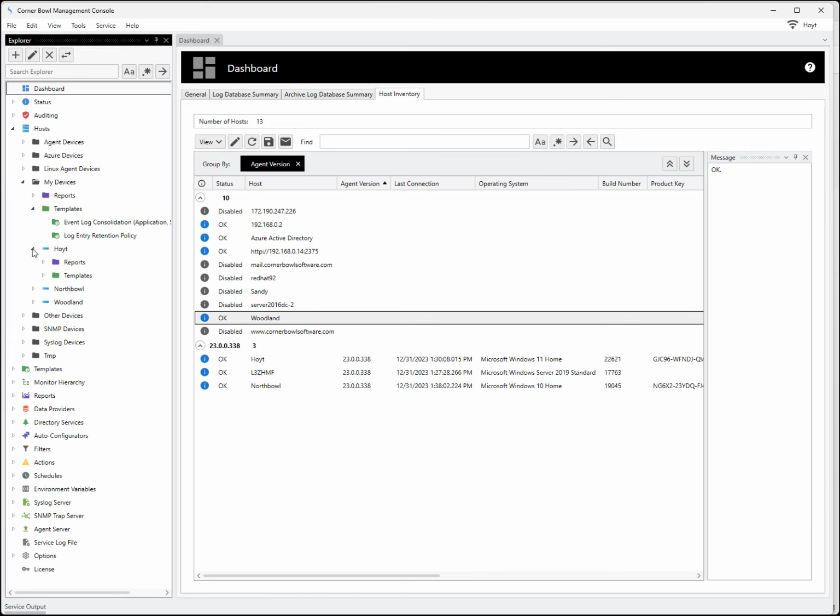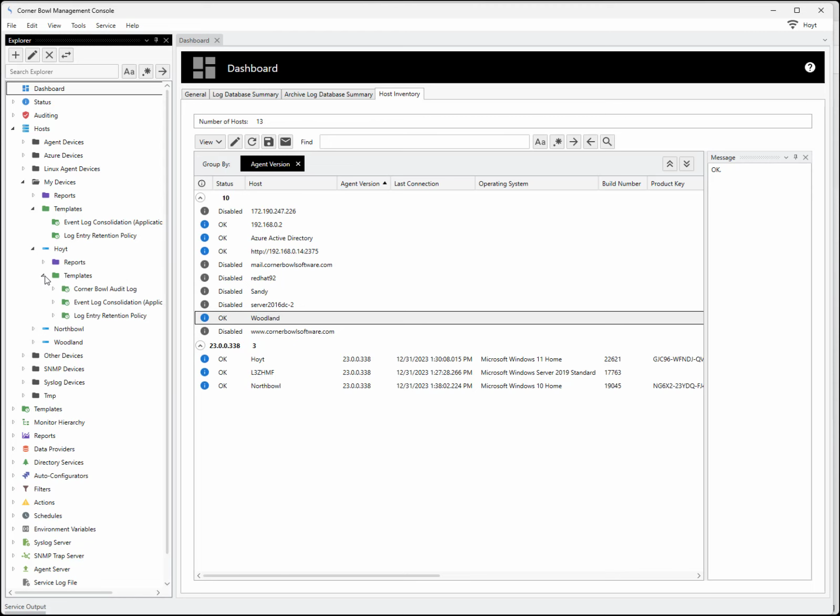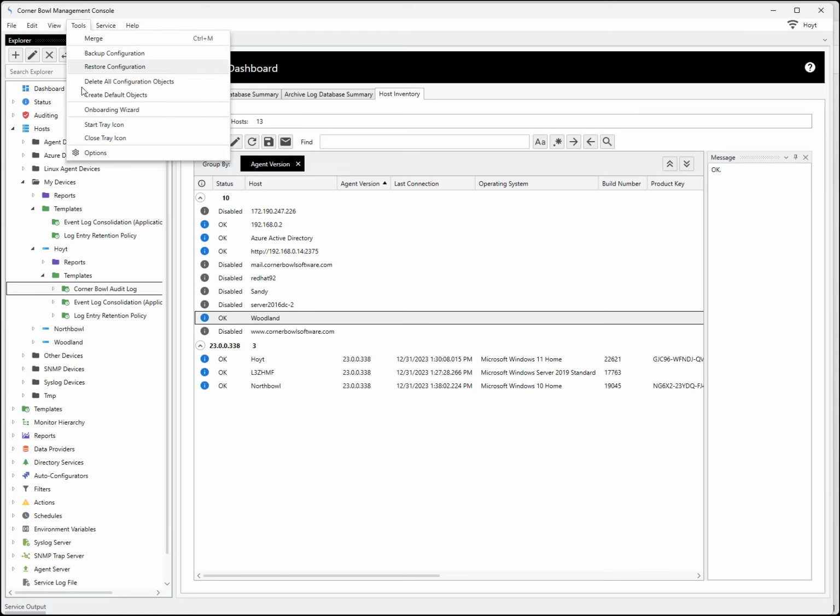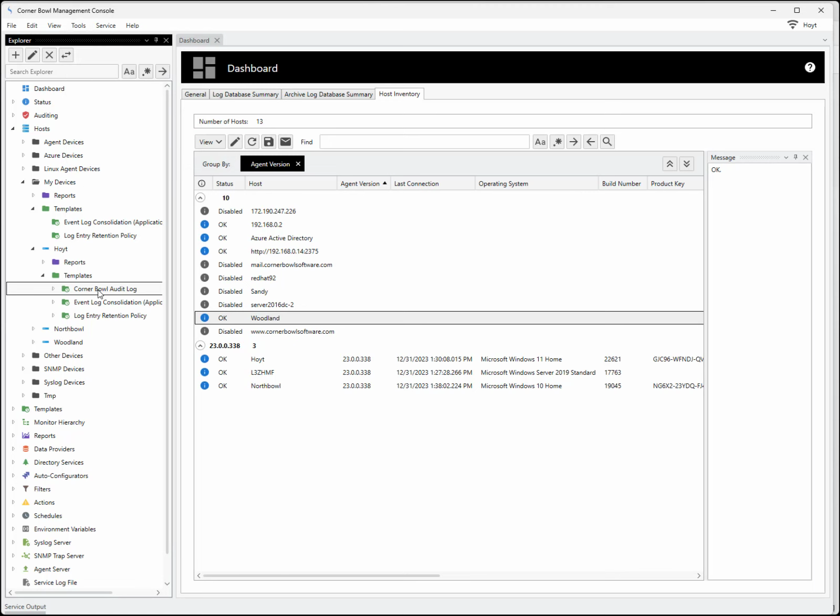Expand the Service Templates node, then find the Cornerbowl audit log template. If you do not see this template, from the menu bar, select Tools, Create Default Objects. If the template does not exist, it will be created, then assigned to the management server. Next, so we can view the latest information in the log, right-click on the template, then select Execute.